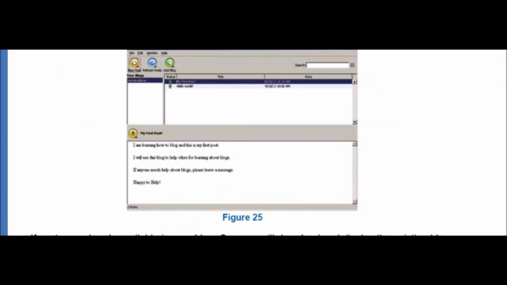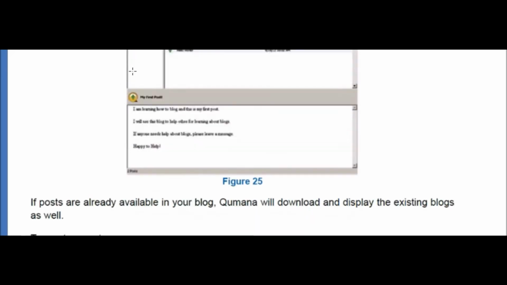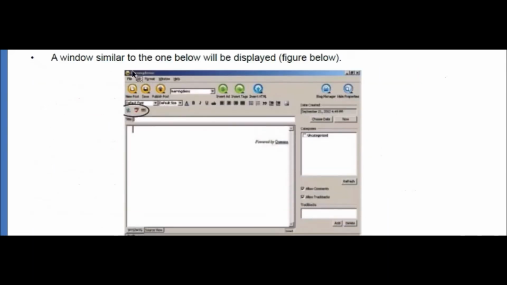Now when you click on finish, this type of window will appear. Here you can see that if any posts are already available, they will automatically be downloaded from the WordPress account and displayed here. And if there are no posts, then nothing will be displayed. Now suppose you want to create a new post, then here is the option, this yellow one. You click on this new post, and this type of window will come.